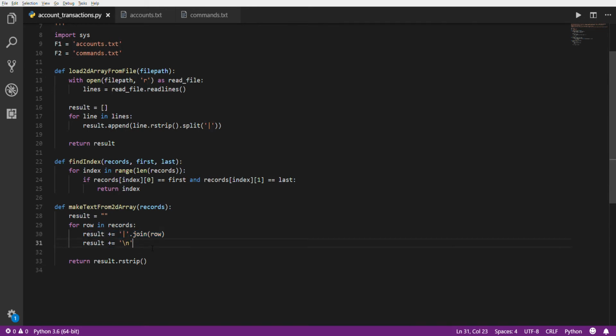That way it jumps down. But at the very last record, I don't want that newline there. So right before I return it, I'm just going to take that newline off of the very end of the string. Okay, so that's the only modification I'm making to that. That probably should have been done in the previous example, but I overlooked that. I apologize.